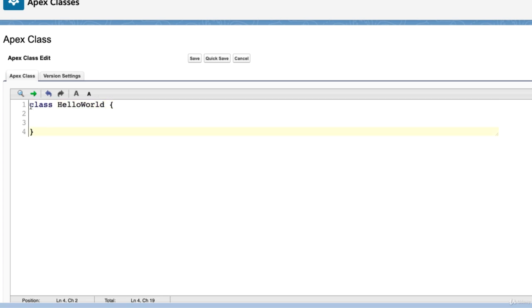Like our class declaration statement is starting from line 1 and we are ending our curly braces on line 4. So anything that we are going to write within line 1 to 4 is going to be the class scope, and our compiler will know that all these properties or methods belong to this particular class.